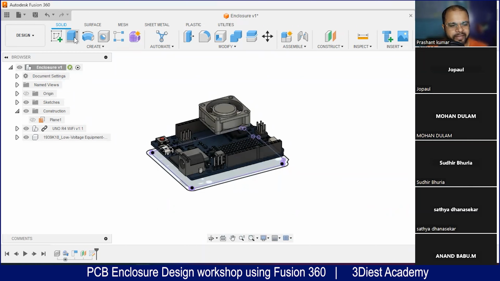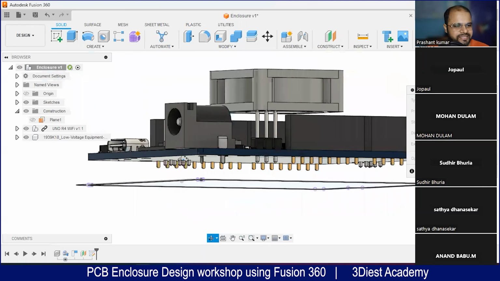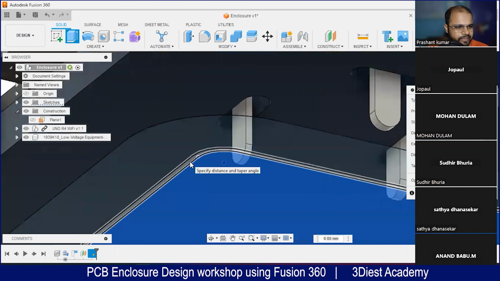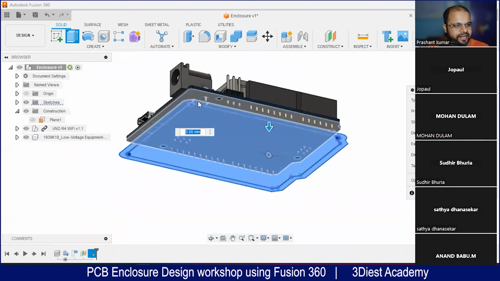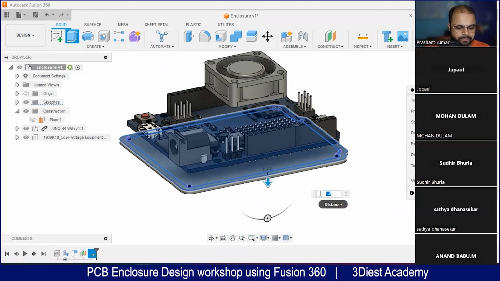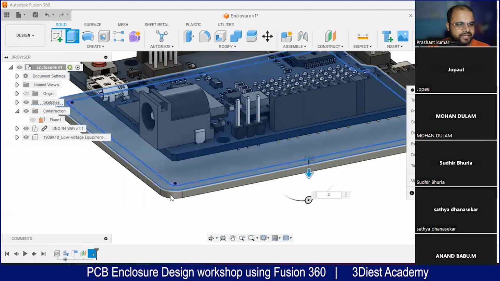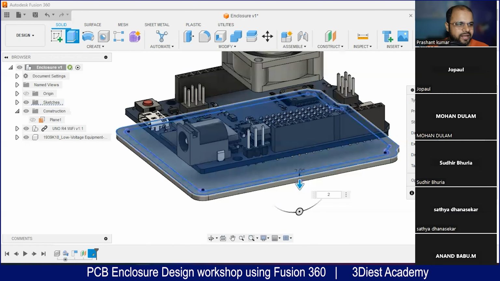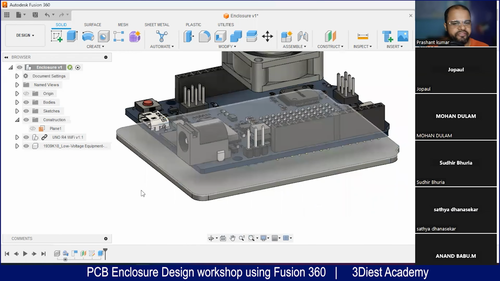Now I will activate my extrude tool and we'll select the complete base first. We'll make sure that we have selected the complete profile, and we'll give it a base first. We'll want to keep a base of maybe 1.6 millimeter or maybe 2 millimeter. Here you can see the base thickness is 2 millimeter. I will press OK. So this is the base we had created.